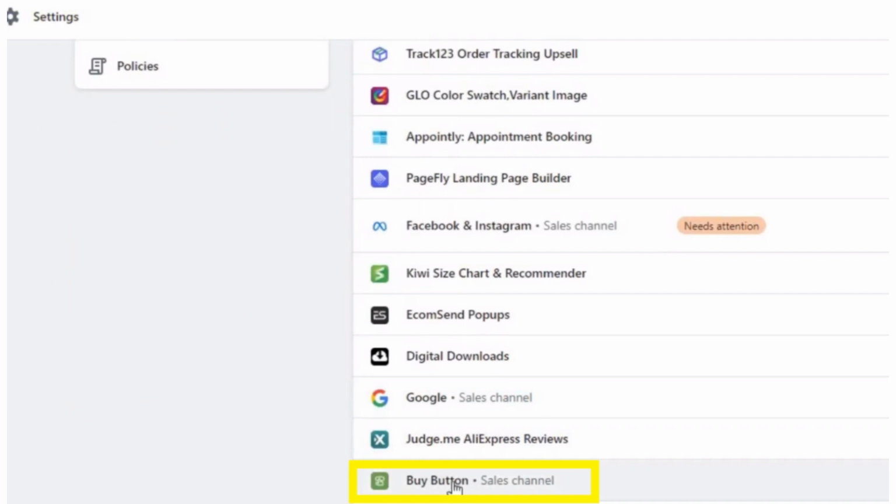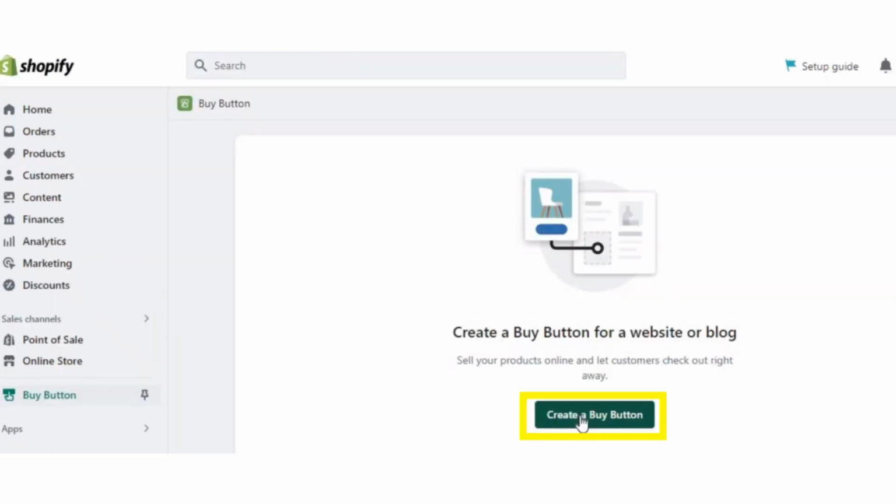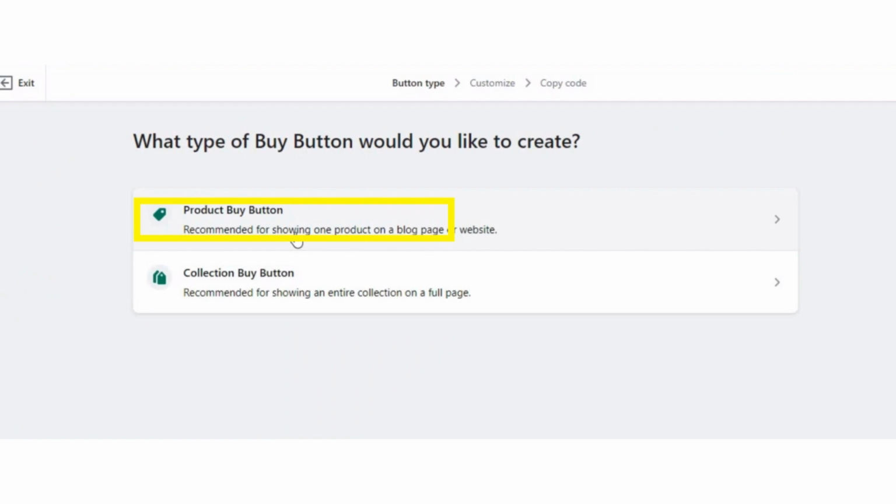After clicking apps and sales channel, scroll down and select the buy button. After that, the buy button page will open and now you will click open sales channel button. After that, click on the create a buy button option. So now what type of buy button would you like to create? So here I'm going to select product buy button.